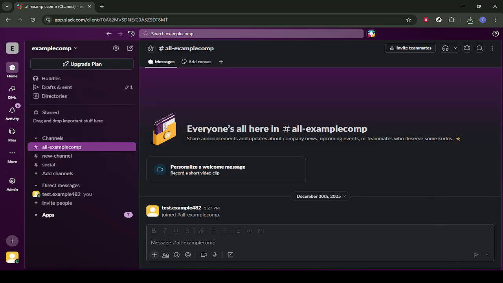In today's video, I'm going to teach you how to connect Slack and Jotform so your form submissions automatically show up in your Slack workspace. Let's start inside Slack. Open the channel where you want your form notifications to appear.